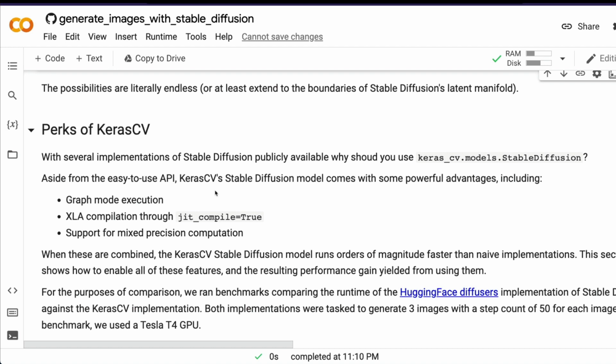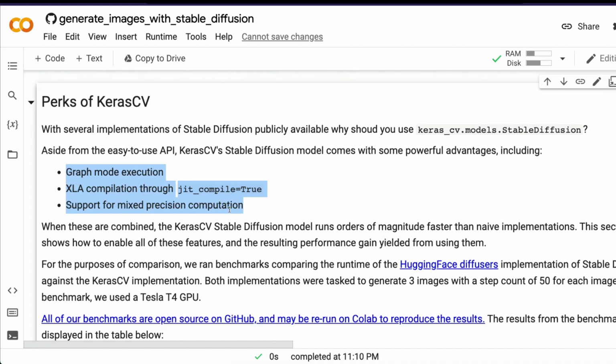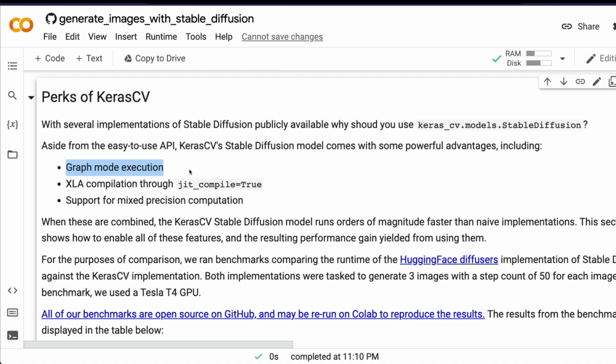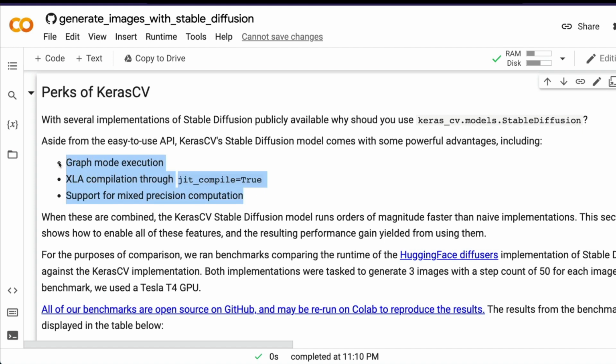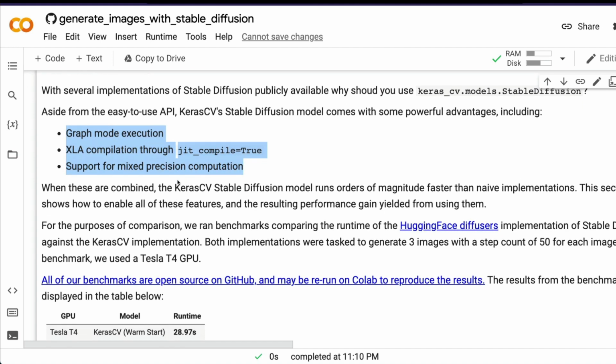One is, when you have a model in TensorFlow, it's quite easy for you to port the model to run on TPU or multi GPU, because that is the kind of support TensorFlow provides by default. So one is that scalability advantage, or the performance improvement advantage that you can get. But other than that, there are three reasons that the author has mentioned here. One is graph mode execution. Second is XLA compilation through jit_compile equals True. And third is support for mixed precision computation. So all these three things help you in improving the time that it takes to generate images. So all these things are going to help you in generating images much, much faster than existing methods.